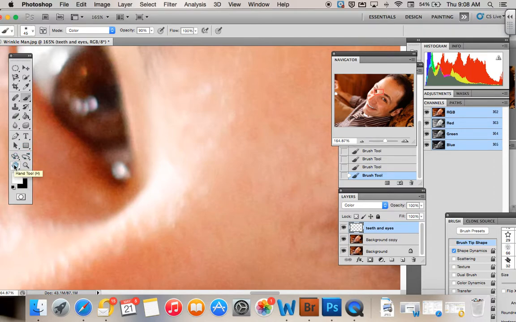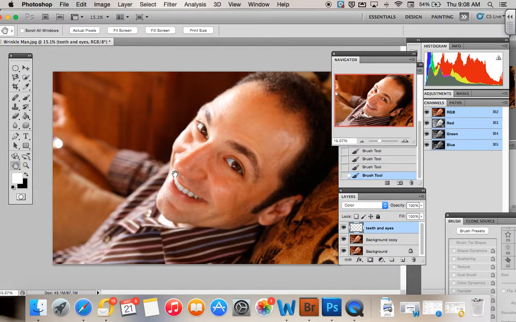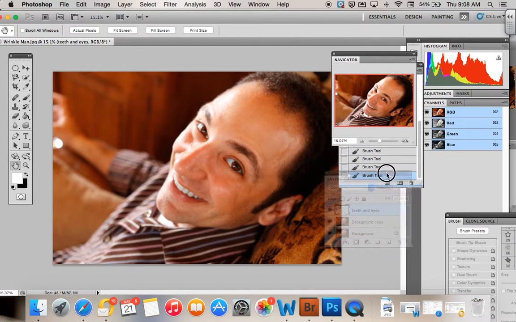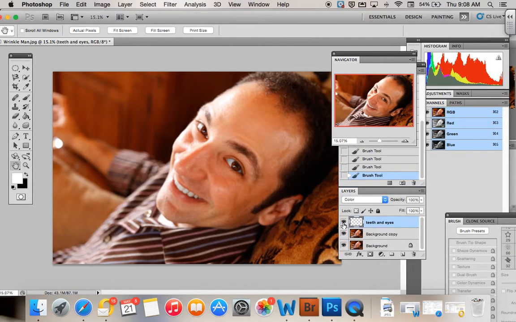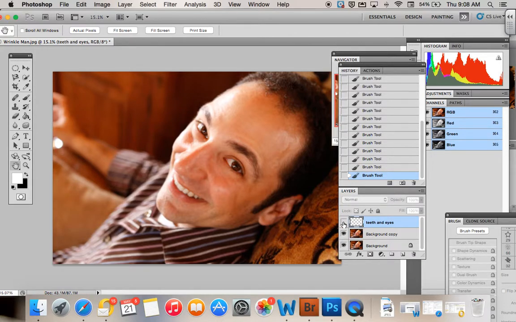Double-click the hand tool to zoom out to check your progress. And that looks pretty good. But it looks pretty fake also. So I want to show you the before and after. If in the layers palette, I take away the visibility of the teeth and eyes layer, you could see what it looked like before and after. I think it looks a little blue, kind of like Ross in Friends when he bleached his teeth.